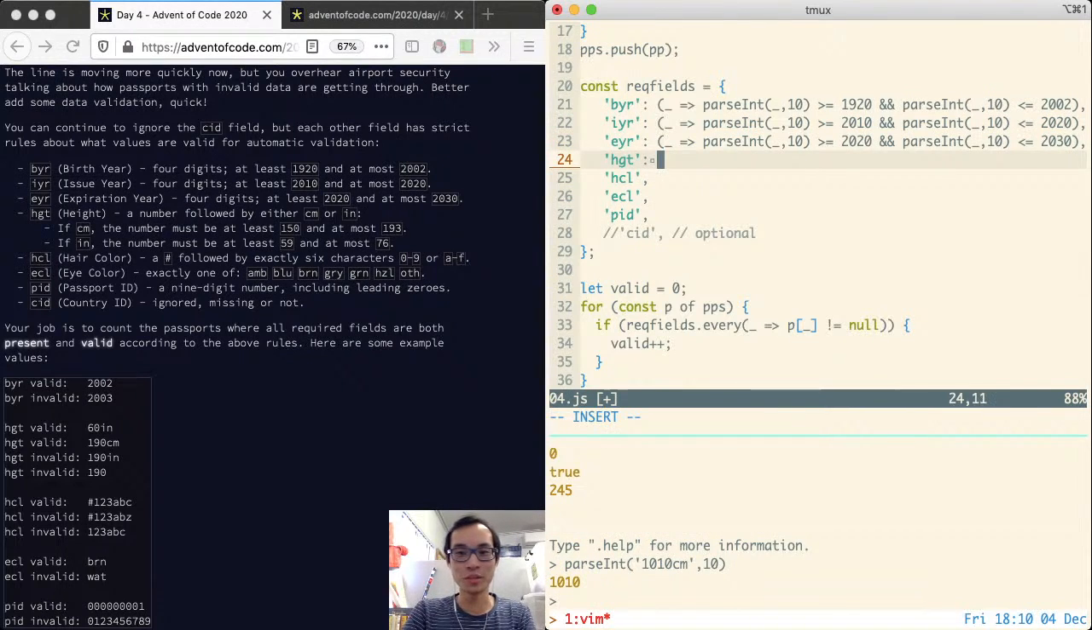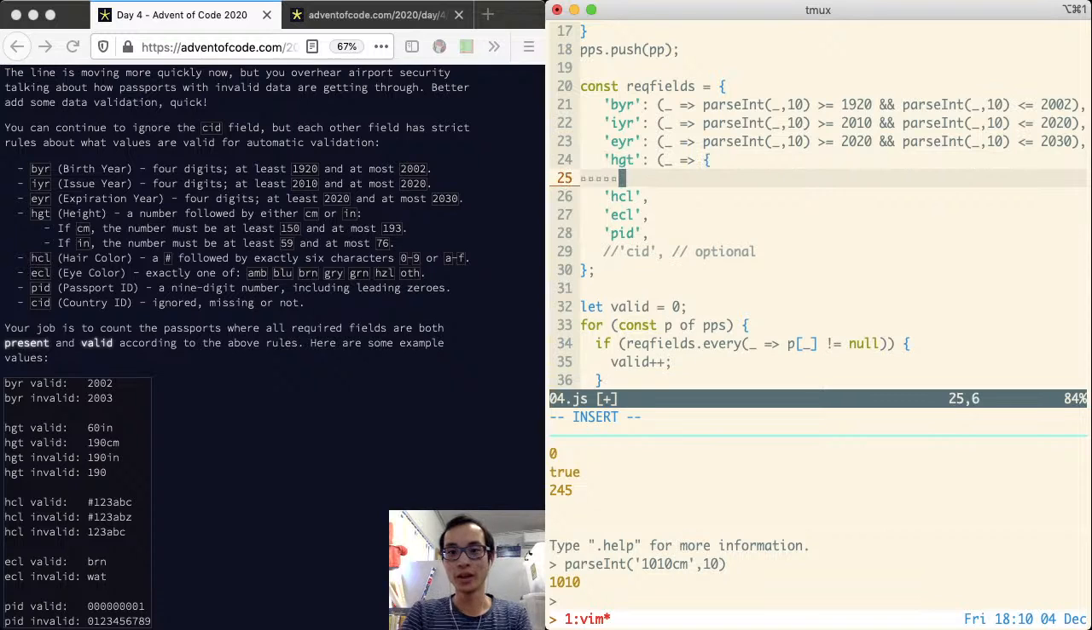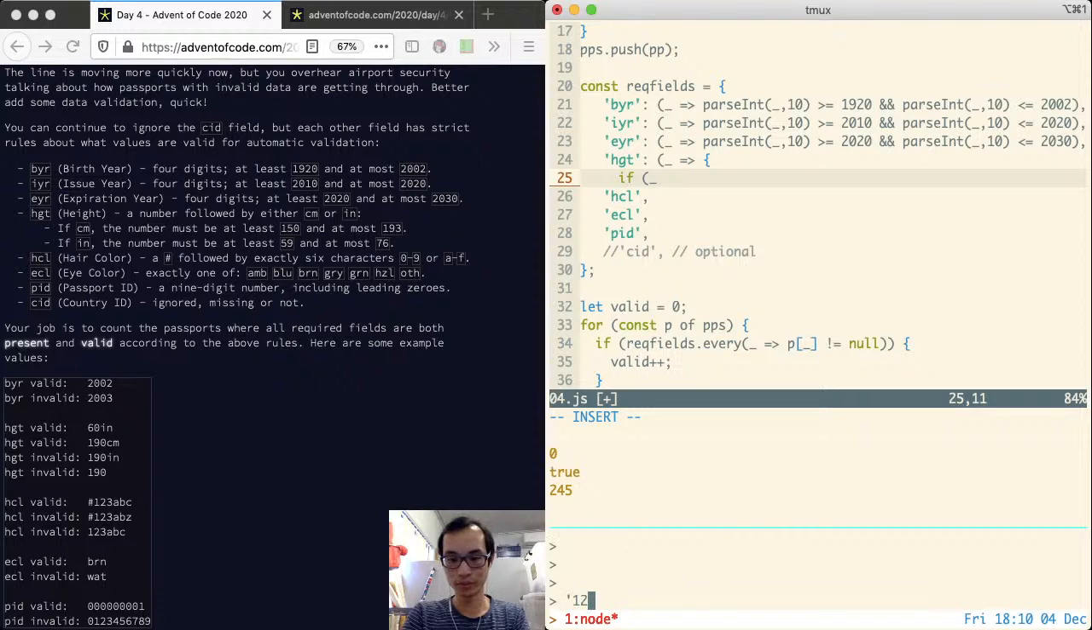Sometimes these really flexible rules are good for us. Because like, look at this one. It says height, a number followed either by CM or in. If CM, the number must be between 150. Okay, so we say, let's see. Well, we're gonna need to make this a proper function. If thing dot ends with, can you substring the end of a string? Like -2 kind of thing? Yes, you can. Yeah, JavaScript is so cool.